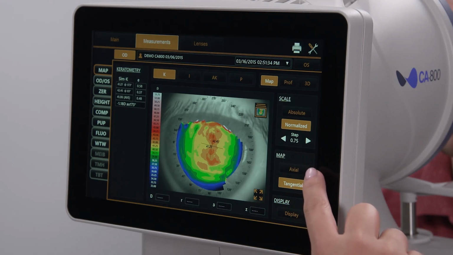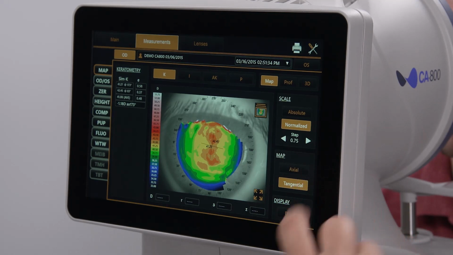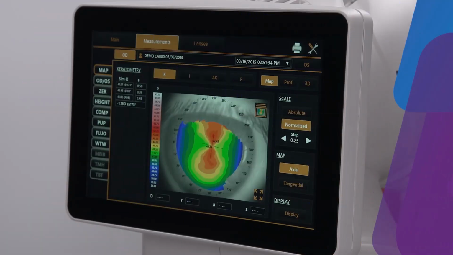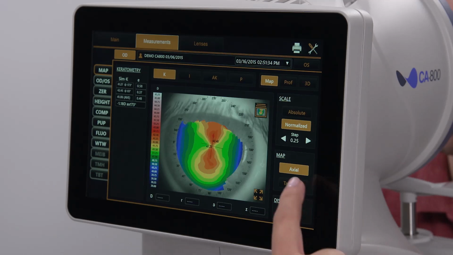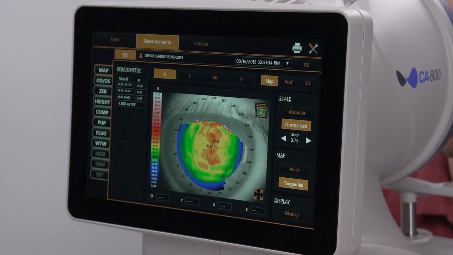The map section at the lower right allows you to choose between an axial or tangential topography map. Axial maps describe the corneal curvature in relation to the axis, resulting in a smoother map and more general view of the corneal curvature and power. Tangential maps provide local curvature information about individualized areas of the cornea, and hence provide more detail and accuracy, particularly for the periphery.